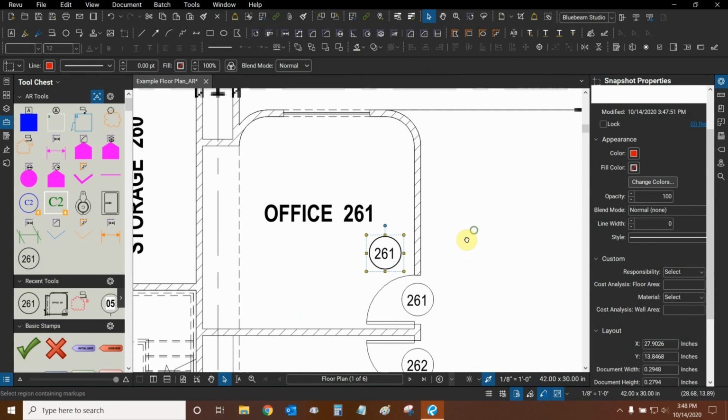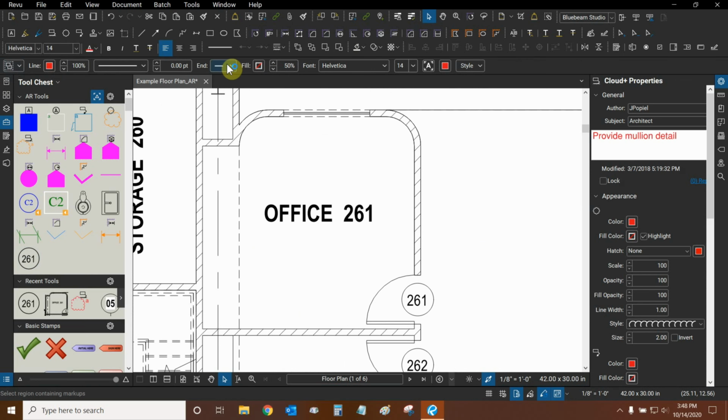I also want to show you all something that happens when you delete a markup. Now, you'll notice that the bar that appears below our toolbars at the top of our screen is activated. That must mean that a markup is active. And in Properties, it says Cloud Plus Properties. So I know that a Cloud Plus markup is currently selected. But I just deleted a markup.